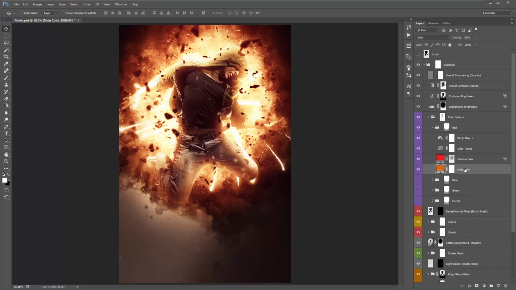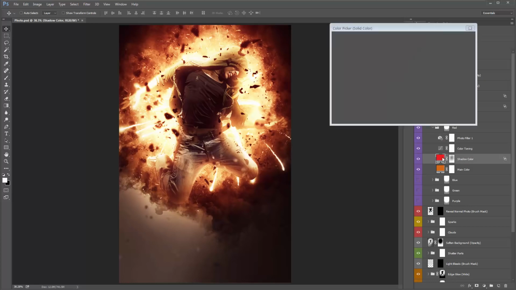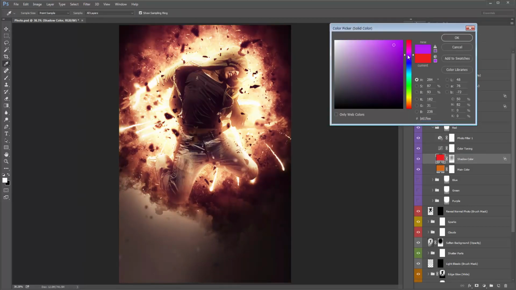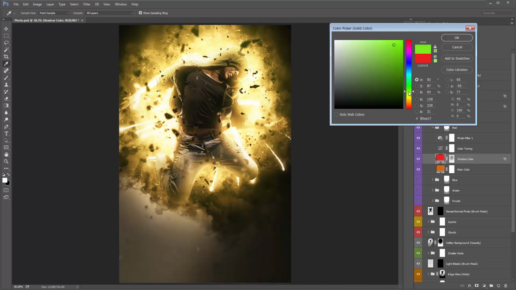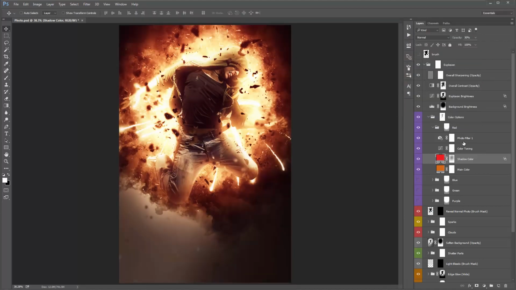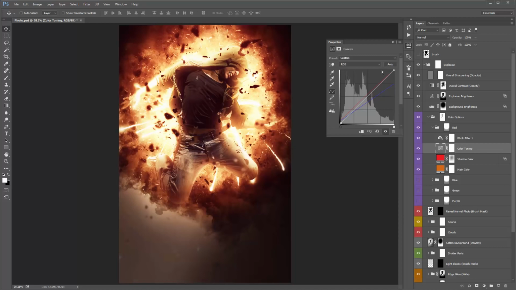If you go inside these folders, you've just got some layers to play around with. So you've got the shadow color, the main color, some color toning, and a photo filter layer. So if you want to play around with these, just double click on that box, and you can change between different colors. That way, color toning. It's just a curves adjustment layer. You can go into any one of these color channels and play around with these handles here.